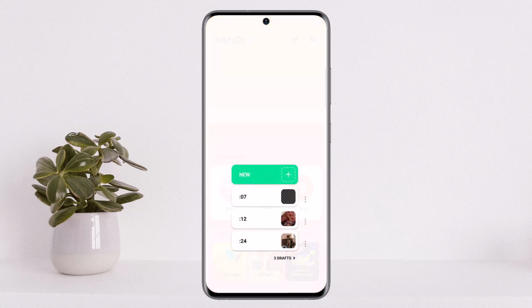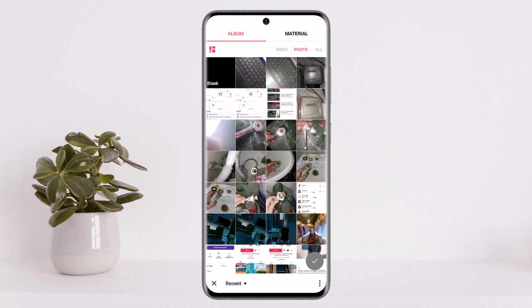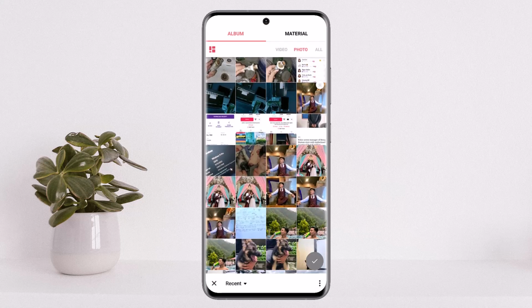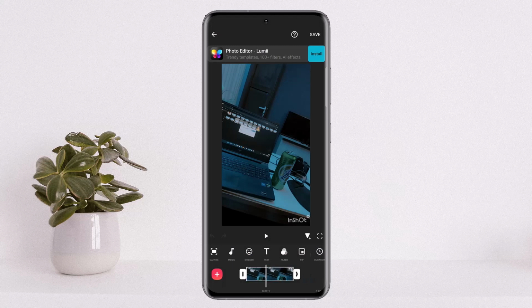From here, first you want to select the video that you wish to add to the background, or select a picture that you wish to add to the background. So first you want to select it, right? I'll just select the new option and then select a quick background here. I'll select this picture here and tap on it.